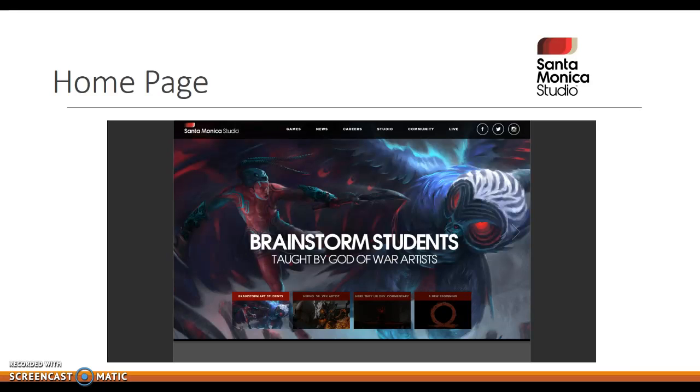Now looking at Santa Monica Studio's homepage, most of the page is taken up by a large picture slider that links to 4 important posts by the studio. To see the rest of the homepage, we have to scroll down, but before we do that, we'll take a look at the navigation bar.